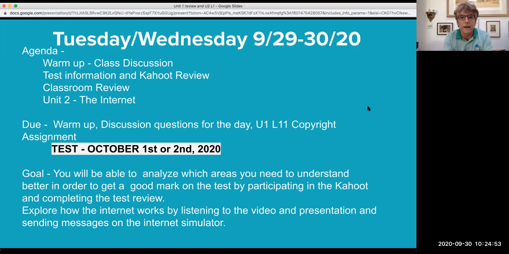Our goal for today is you will be able to analyze which areas you need to understand better in order to get a good mark on the test by participating in the Kahoot and completing the test review. Explore how the internet works by listening to the video and presentation and sending a message on the internet simulator. We are now not just understanding how information is created, we're going to start sending information.